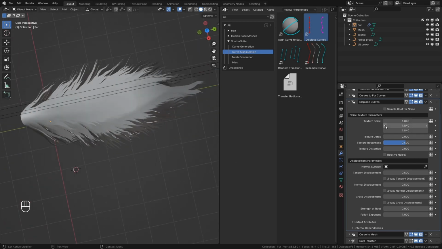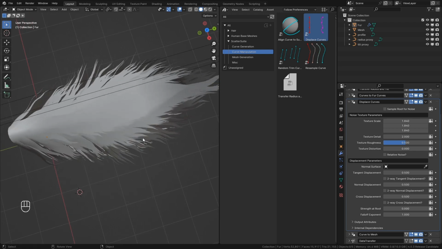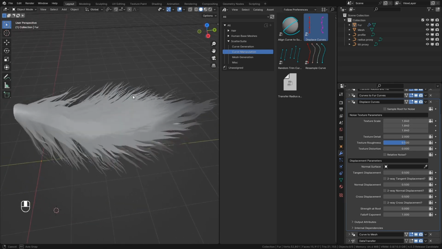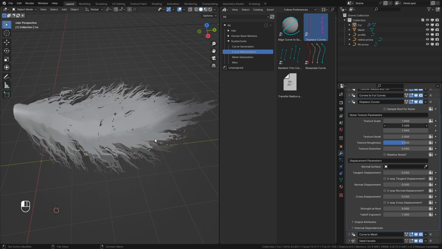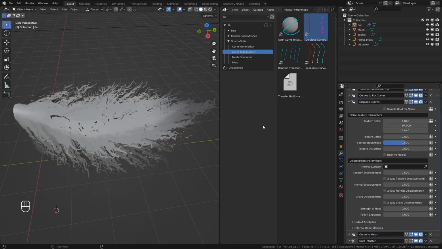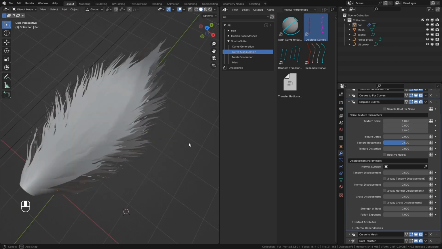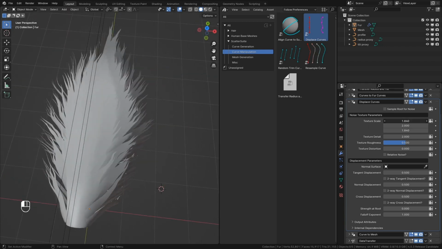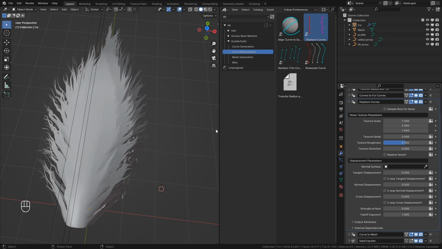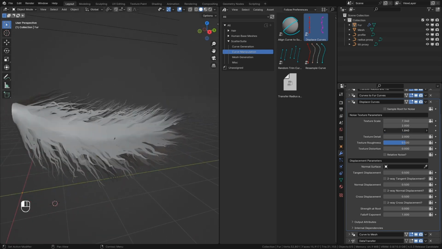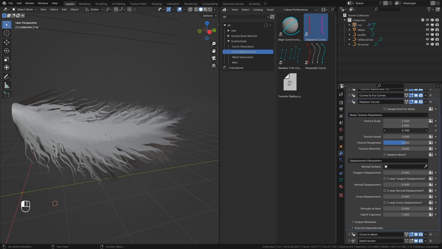By default, this is just based on the XYZ coordinates. So if you want more variety along the Y direction, you can just increase the second parameter. If you want more variety along the X axis, you can increase the first parameter. And if you want more variety along the Z axis, you can increase the third parameter.